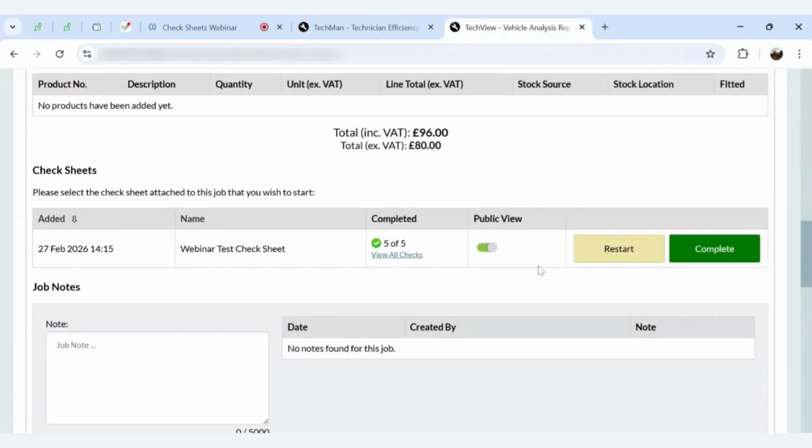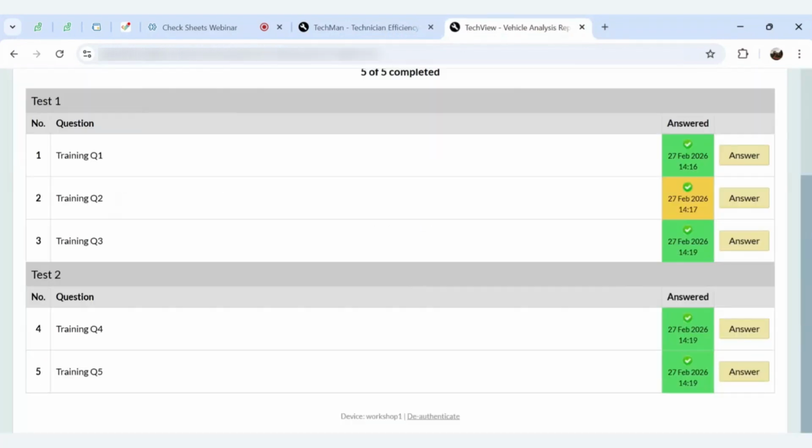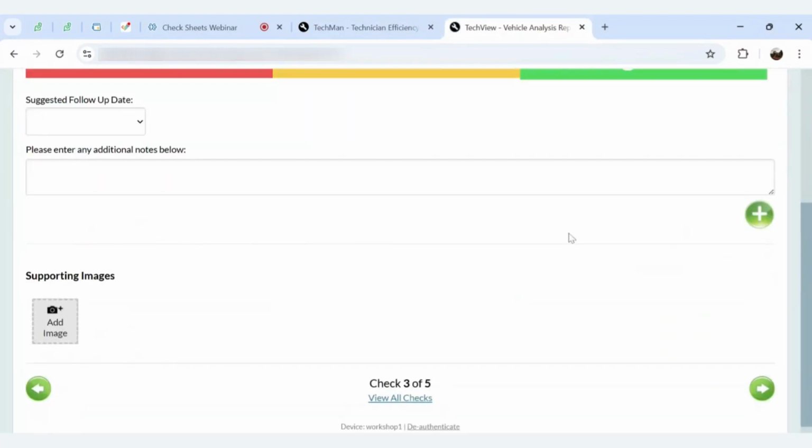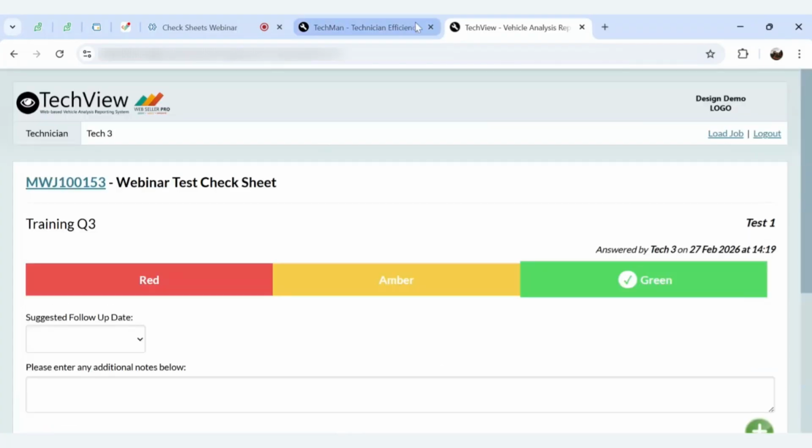So if I view all checks on here and hit answer on one of them, there's this supporting image option. Where my mouse is hovering, where it says add image, that's where you can add an image for the check sheets.